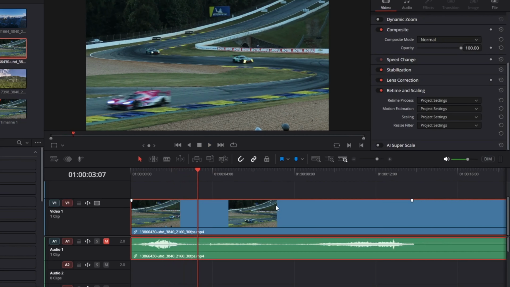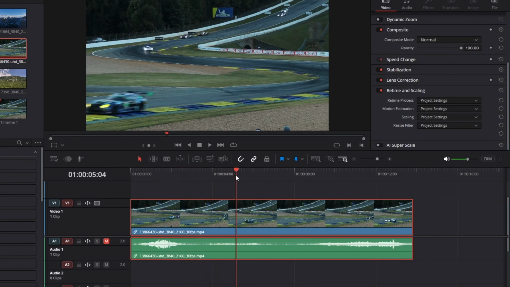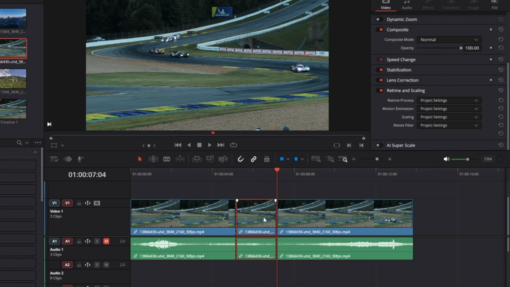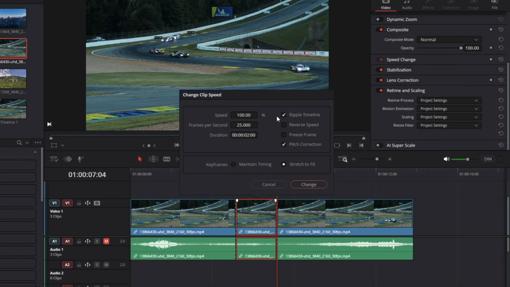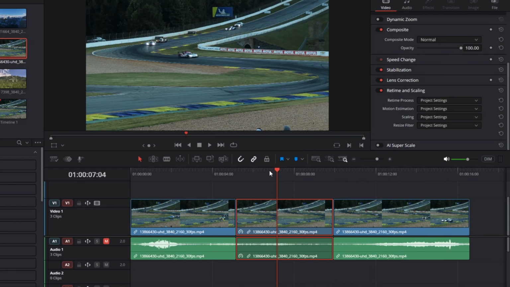If you want to do this on just a particular section of your video, for example, you can use the blade tool. You can click this button or press B on your keyboard. Then you can cut out the portion that you would like to slow down or add the slow motion effect to. Click on this, and then let's bring it down. Then click on change. And as you can see, there's a cool portion with the slow motion effect now.